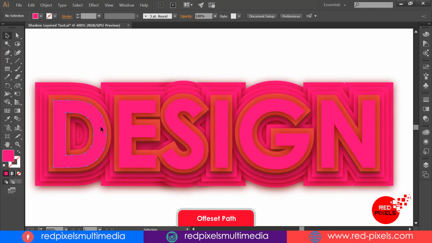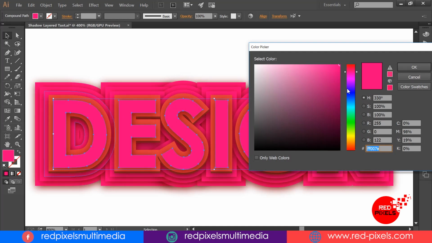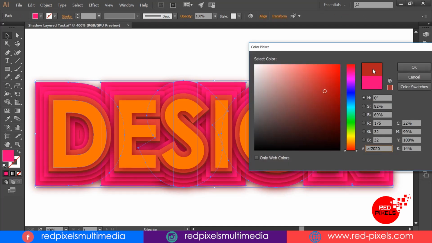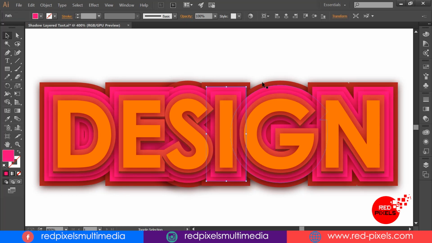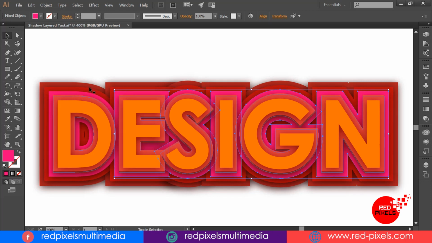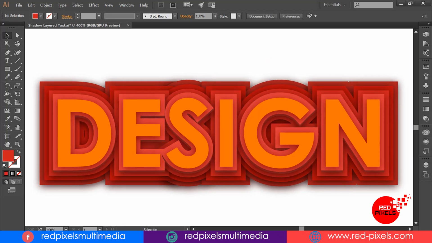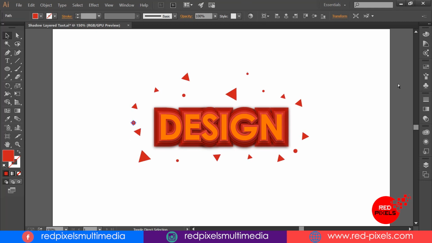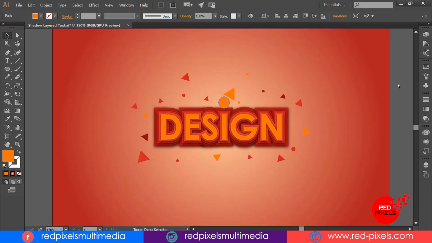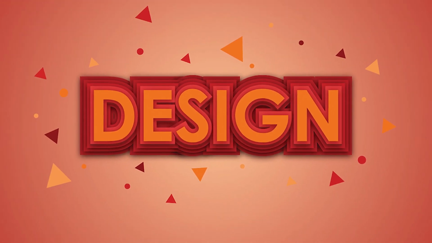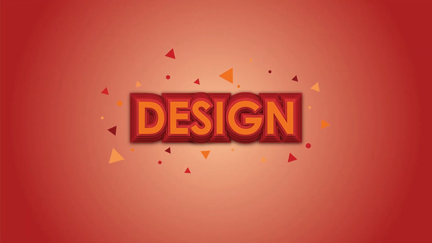After arranging all objects, just changing its color. And finally my text looks like light to dark layer text with cool drop shadow. Drop shadow definitely adds some depth to each layer. After adding some triangle and circular particles around my text, it looks awesome on cool gradient color background. You can change its color as per your requirement.